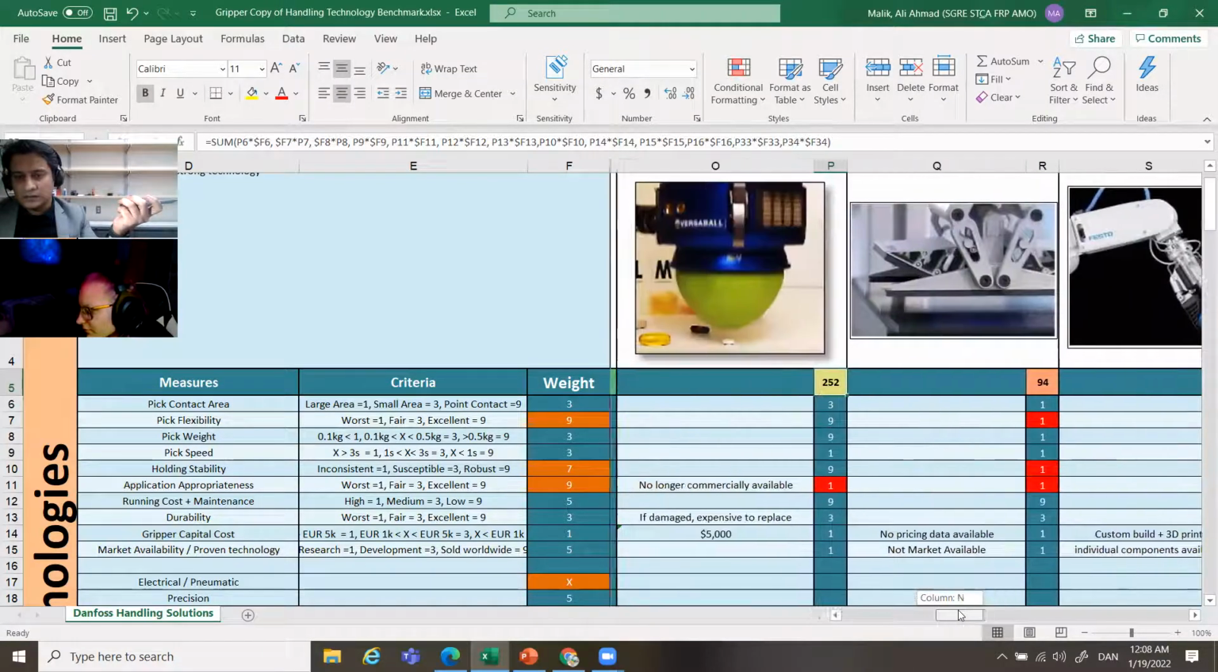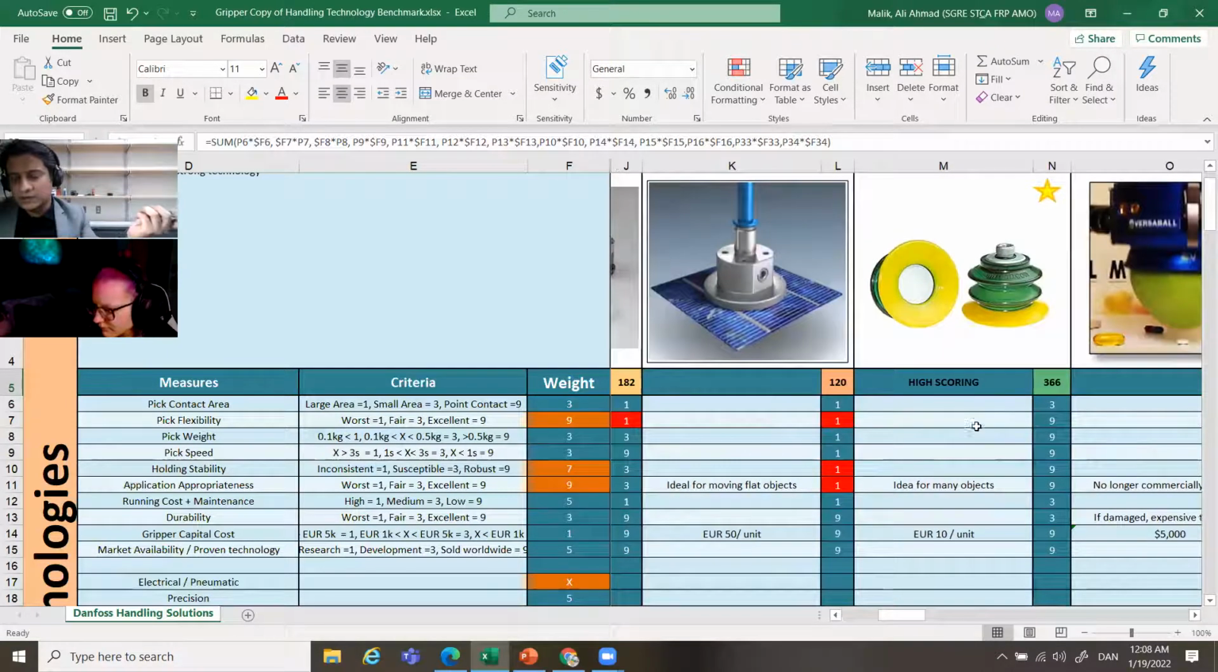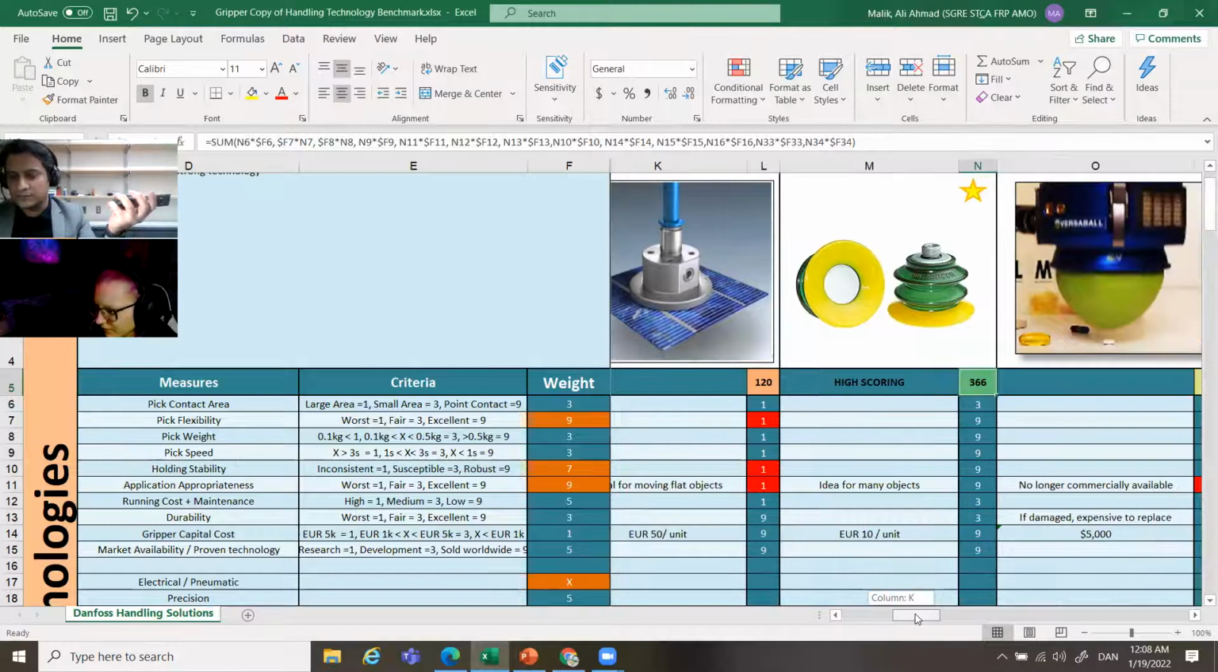And here I can see that, for example, with the numbers that I have assigned, it is showing me the highest score, 366, for this, so I should go for this gripper. And I think it makes a lot of sense. If I am going to implement a robot that should handle, for example, this component, I would also go for a suction cup, because it can pick it most easily as compared to any fingers-based gripper.